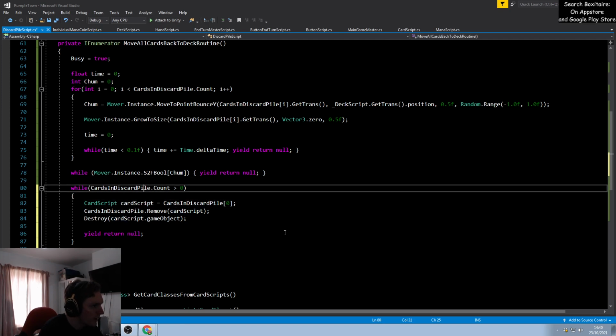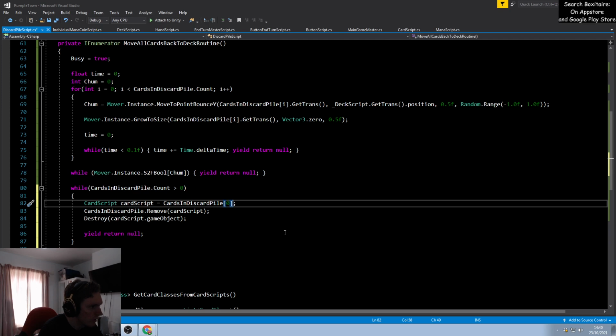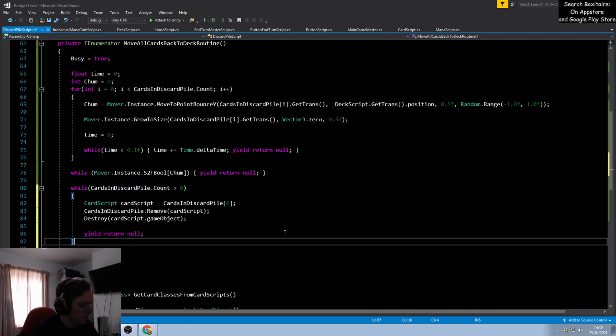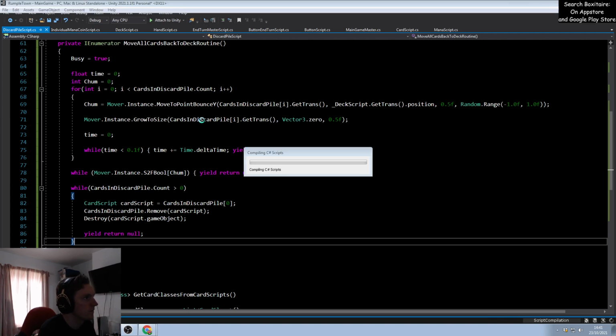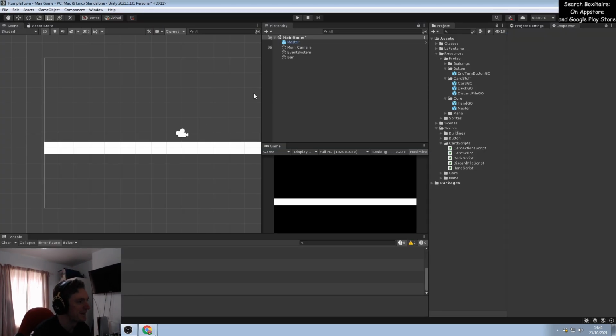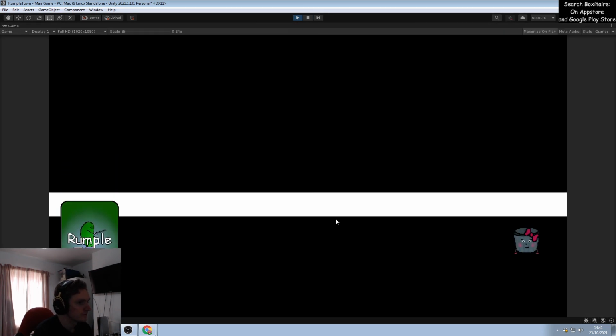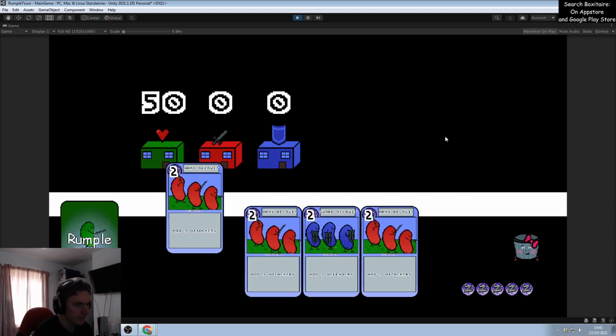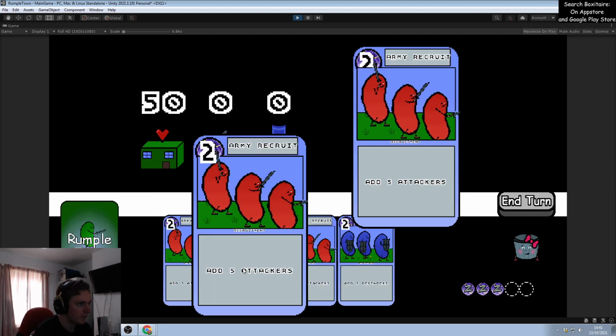So while the count is greater than 0, we're getting a reference to a card on the pile. We're then removing it, and then we're destroying it. Because I was thinking you don't need to remove the parent, even though you can just go flat, destroy it. So let's just use this.